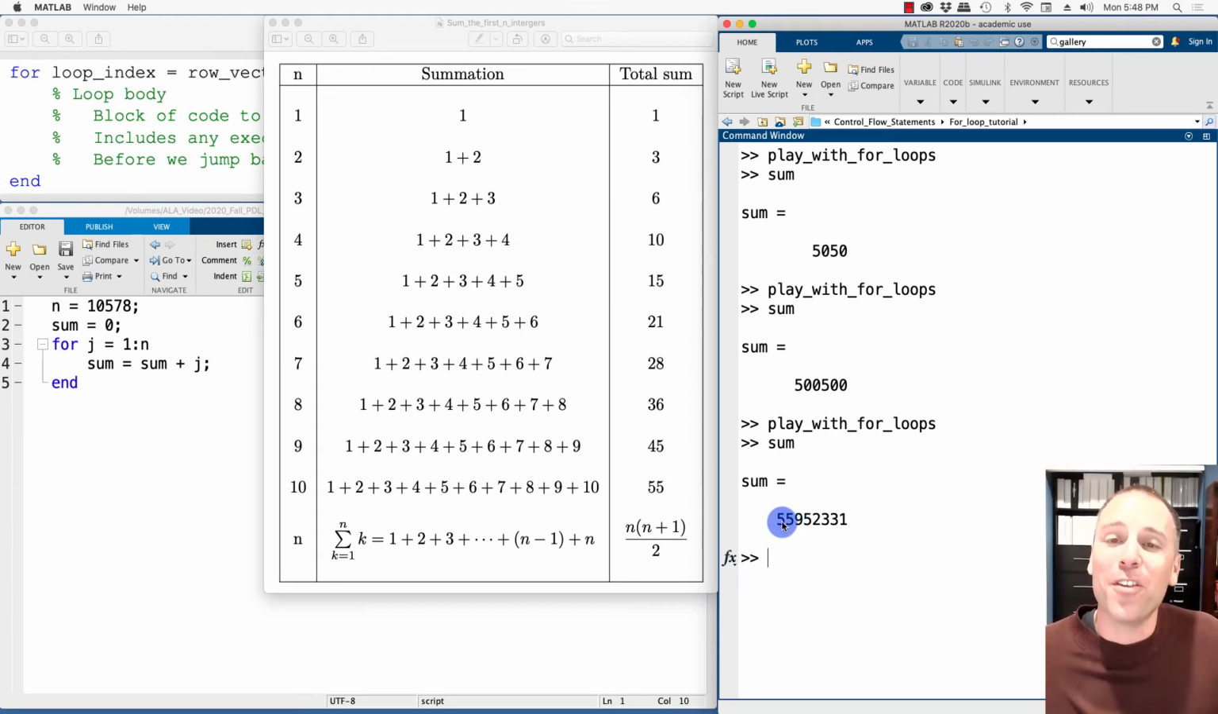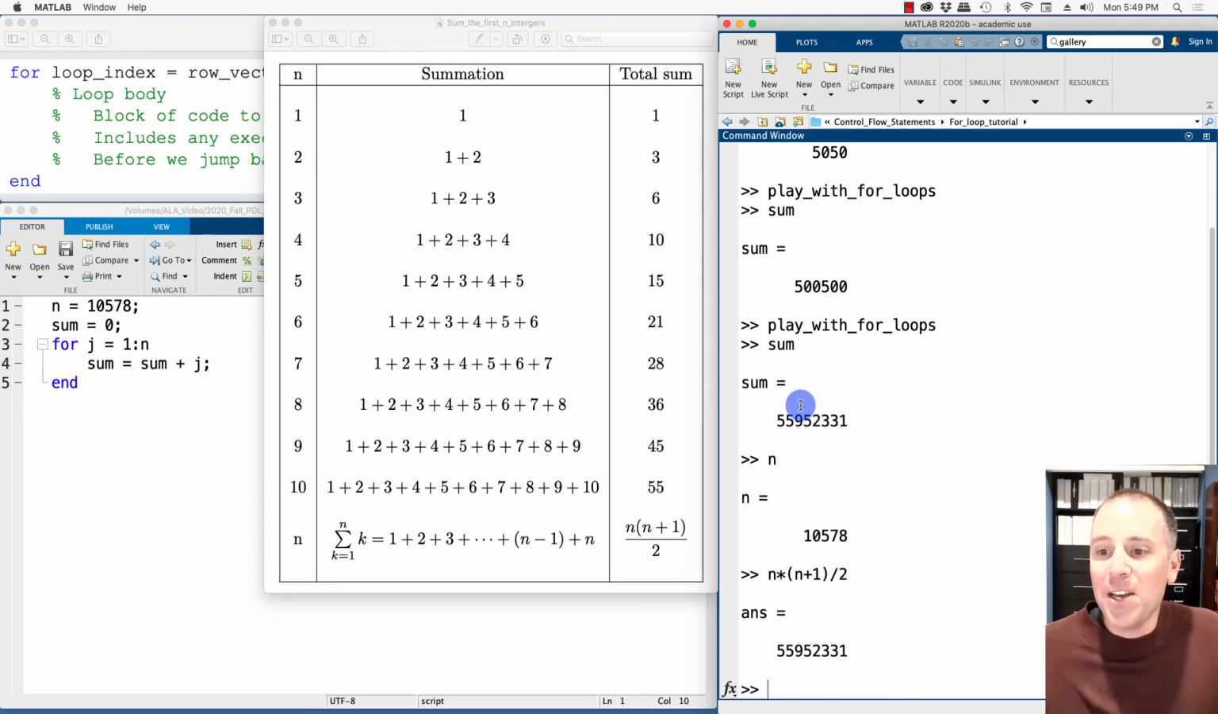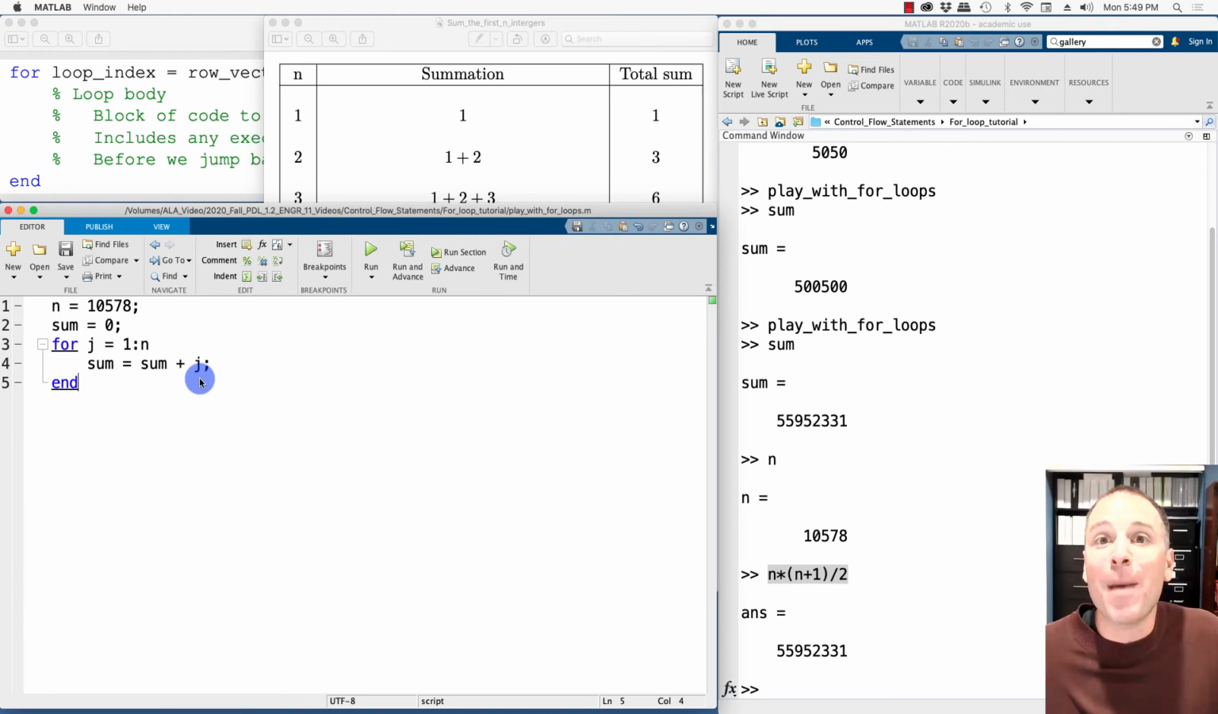One thing we're going to note as we get more sophisticated is that it's not always easy to tell whether or not the algorithm that you've written solves the problem that you want. In this case, we have a closed form formula. If I type in n times n plus 1, and then divide by 2, notice the sum that I calculated using my for loop is exactly what we expect from our closed form formula. That means that it is likely the case for this value of n that my algorithm accurately solved the problem that I wanted to solve.